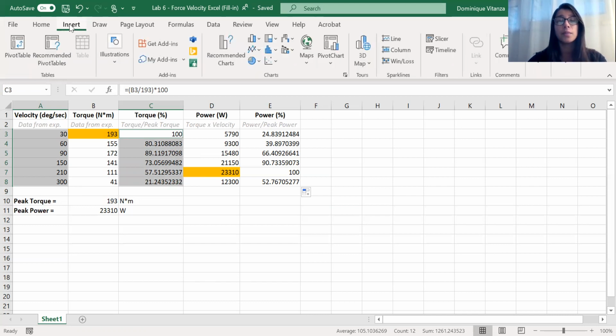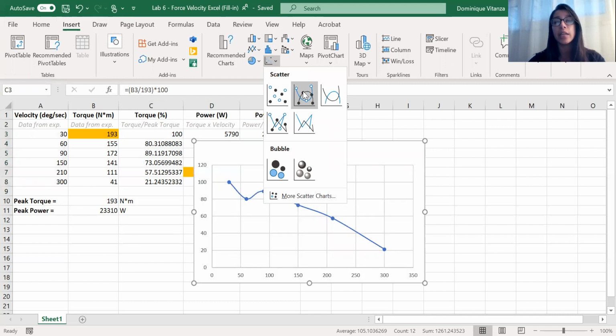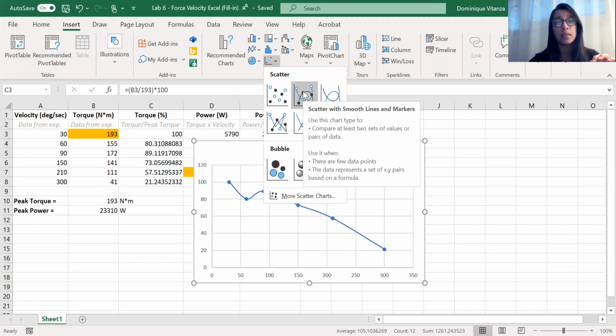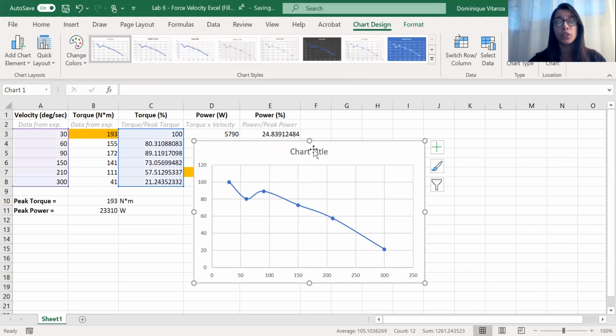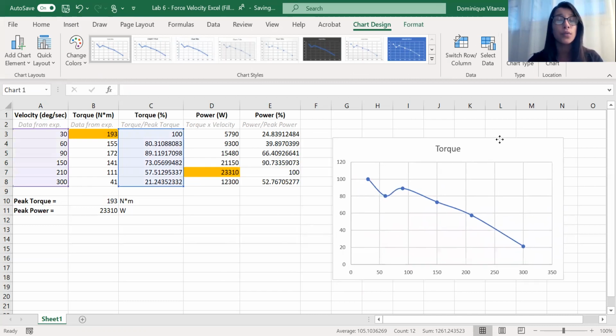You're going to go to insert. You're going to do a scatter plot, and you're actually going to connect the dots. So a scatter plot with smooth lines. And that's what your chart is going to look like. So we're going to label this one as torque so we don't get confused. And again, this doesn't really look like your typical force velocity, torque velocity curve because no one gave us weird numbers, but that's okay.